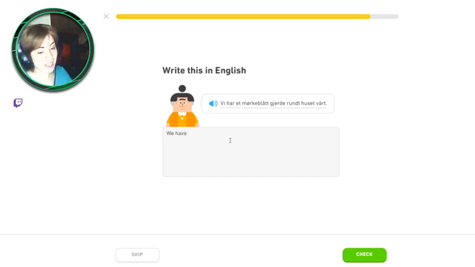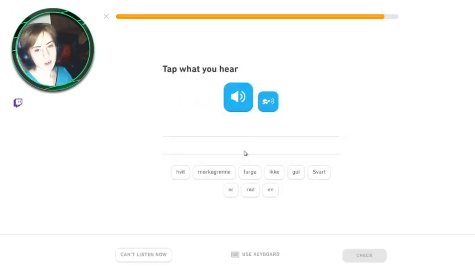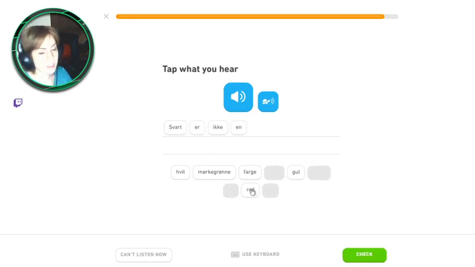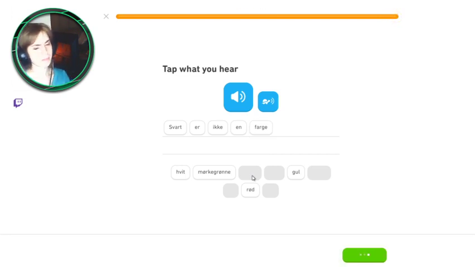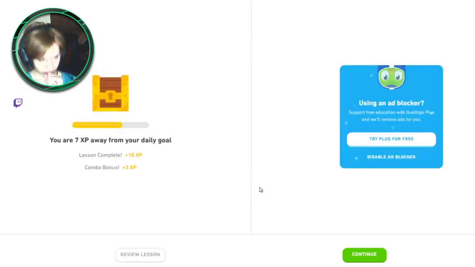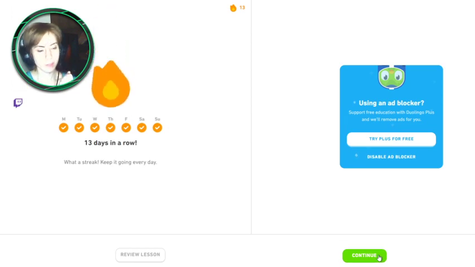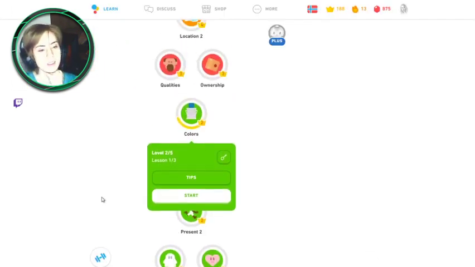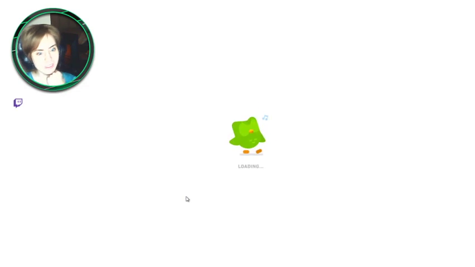We have a dark blue fence around our house. Svart er ikke en farge. Okay, last two. Svart er ikke en farge. Oh, the last one. Never mind. So, like, one off from getting that 100%. Oh, I have 3 more tries. 3 more tries to do it.